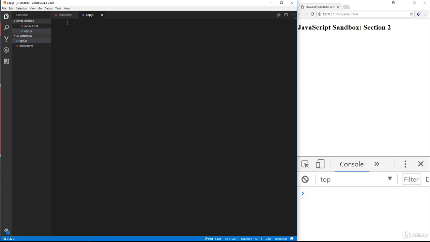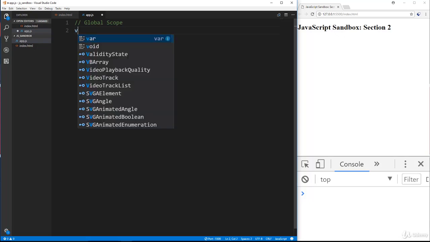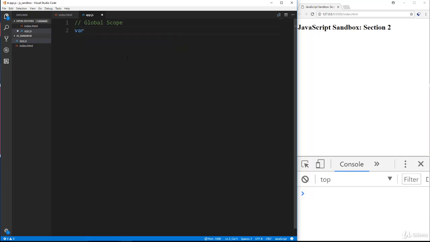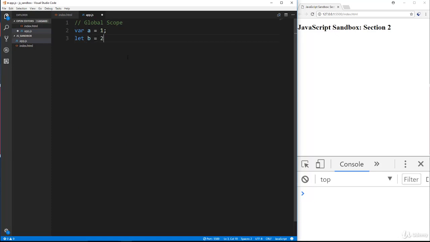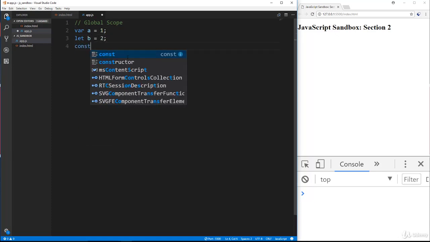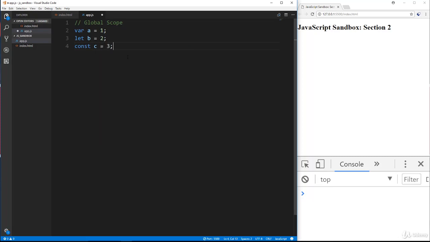What I'm going to do is create a couple of variables and just tell you that this is the global scope. We're not inside of any functions or anything like that. I'm going to set three variables using all three methods. Let's just do numbers. So var a equals 1, and then let b equals 2, and then const c equals 3.